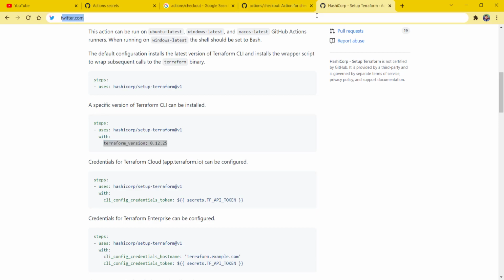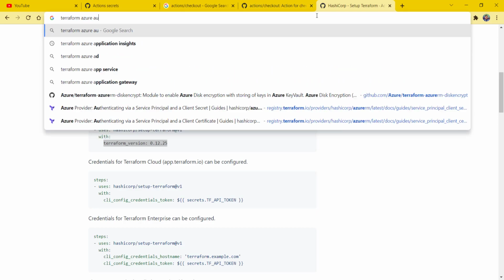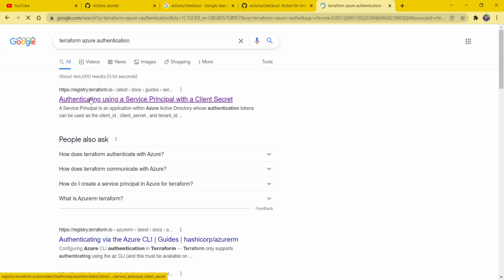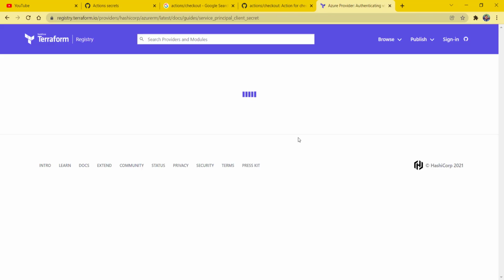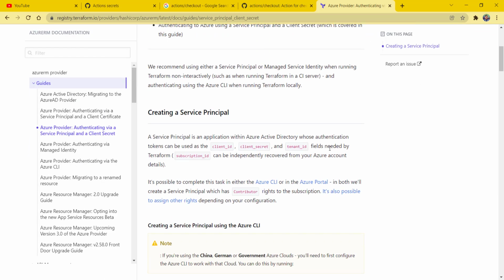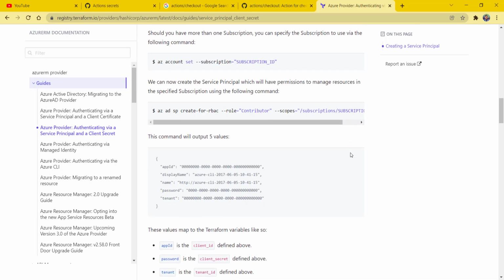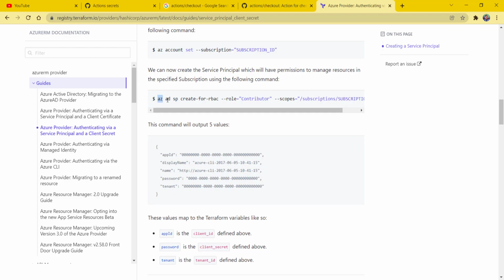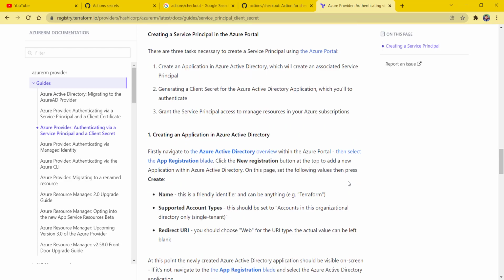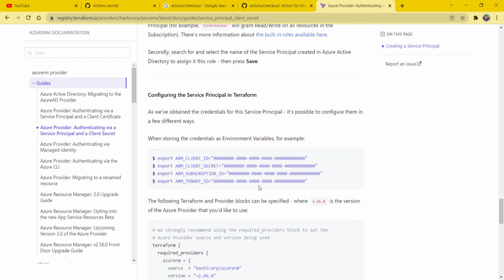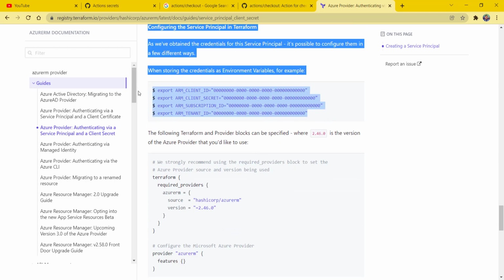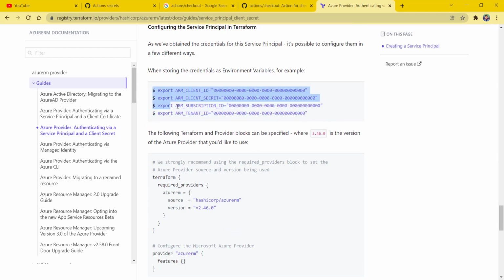So if I go to the Terraform Azure authentication, simply search this, it will show me how to authenticate the Terraform code in Azure with the client ID and secret. This is the command which we used to create the service principal, and these are the different parameters which we basically need. As you can see, the Terraform website says that you need to have the environment variables created.